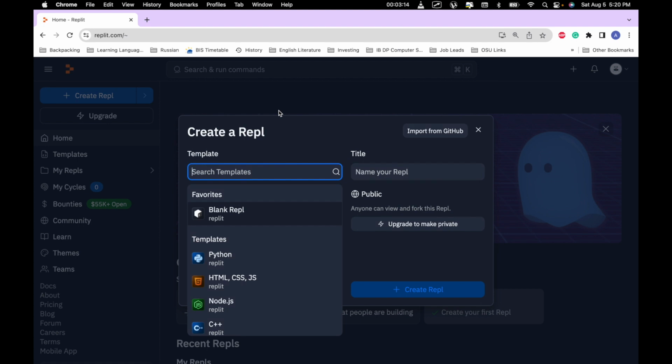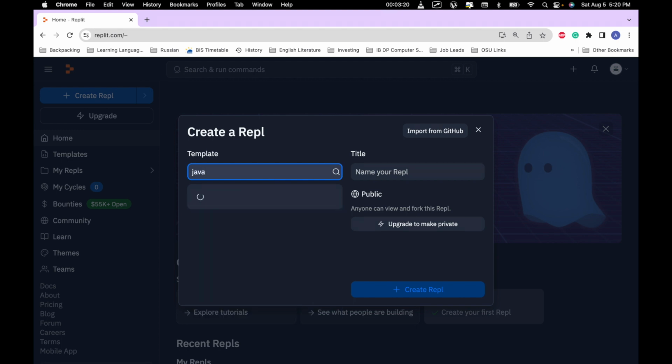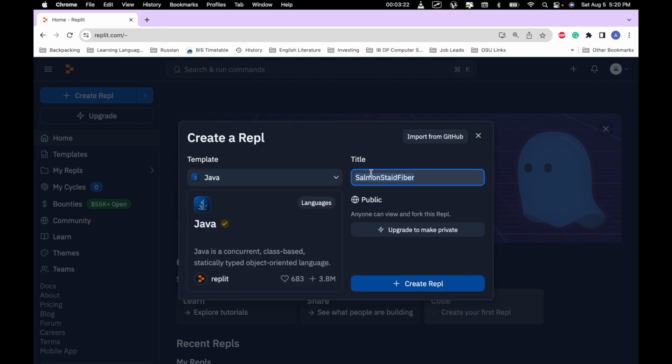So you can click create REPL, and then right here where it says search templates, these templates correspond to different programming languages. We're just going to type in Java, and choose Java. What this is basically doing is creating a Java file for us. We're going to call it file practice, and we can go ahead and click create REPL.